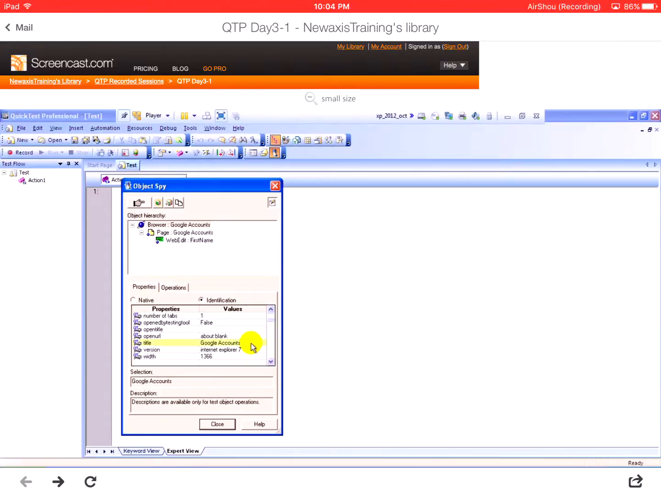It's the title, Google accounts. You can use the title property, which makes unique identification. Next, coming to the page. For a page object also, you can go for a title, Google accounts. Next comes a web edit, first name. Choose the most important properties from the list, which make a unique identification.